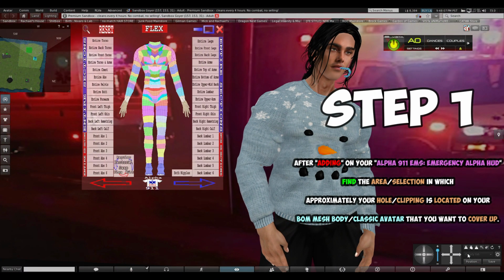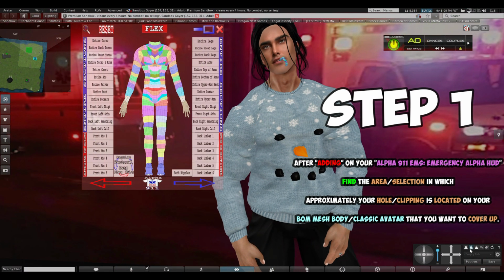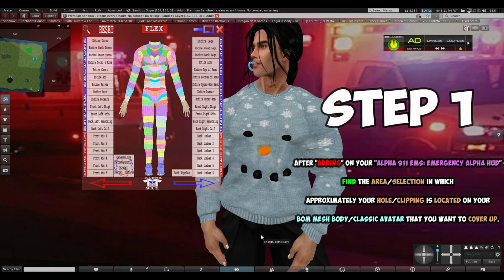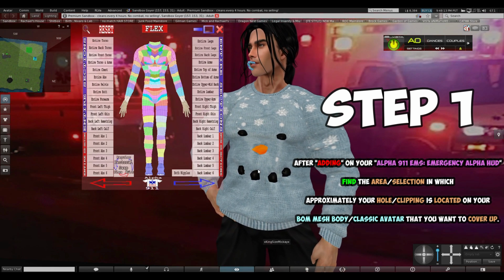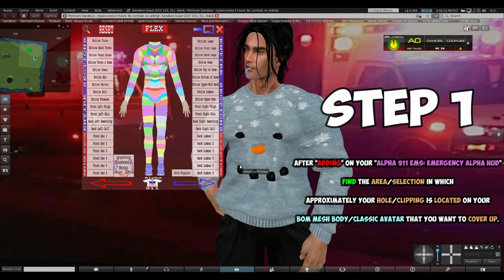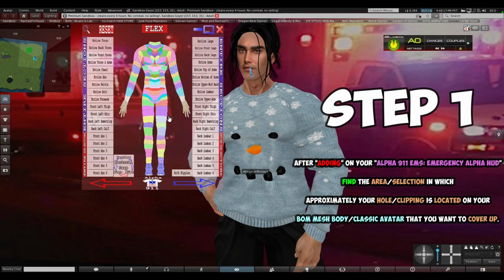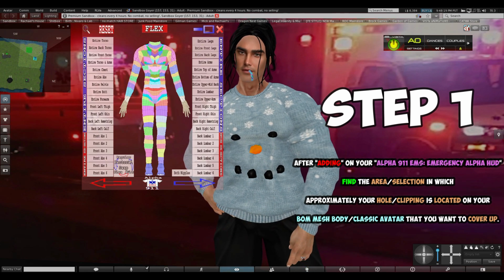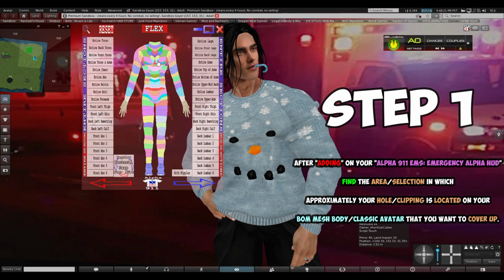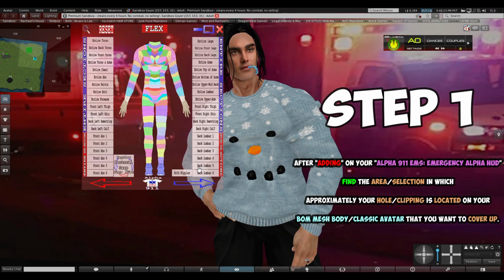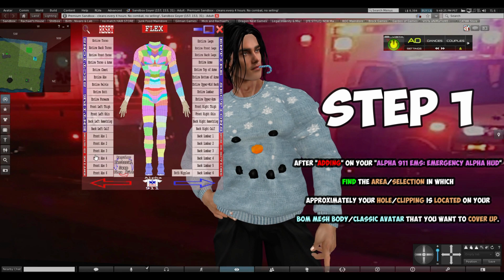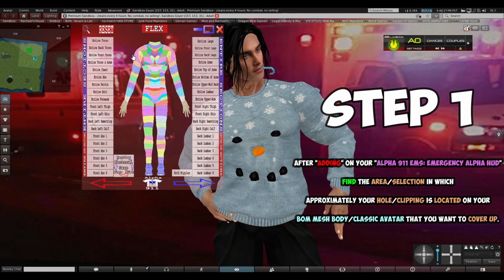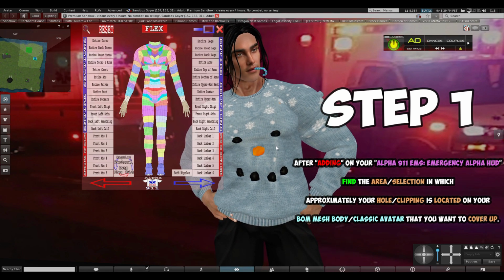After you get done adding the Alpha 91 EMS Emergency Alpha HUD, you're going to find the areas in which you want to click on the HUD to remove all clippings and holes on your mesh body avatar. As you see here, we're going to click on either the multicolored model, the right side panel, or the left side panel, okay? And this here is a multicolored model.